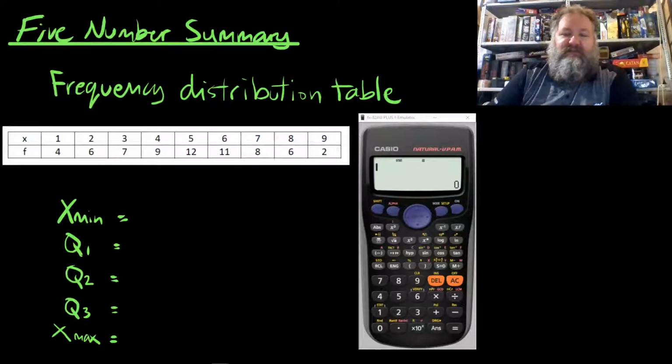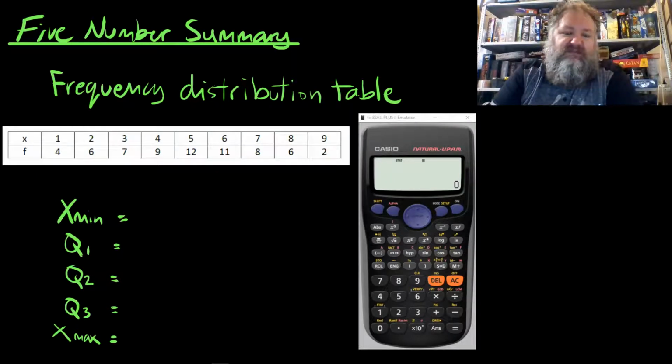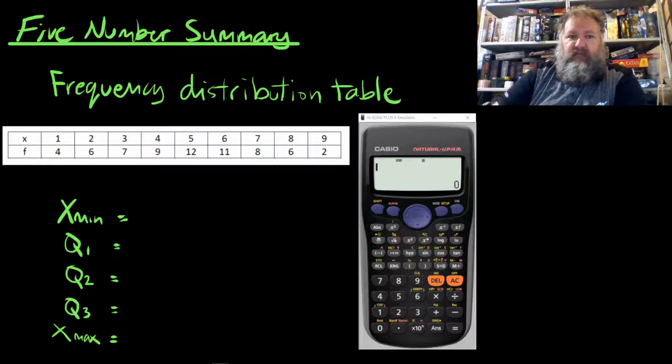Okay, I wanted to do one last thing about this 5 number summary, and it is to do with frequency distribution tables, and how to do that on your calculator. I'll show you right now. So here's our calculator over here. You need to set your calculator up in order to be able to do frequency distribution tables to start with.